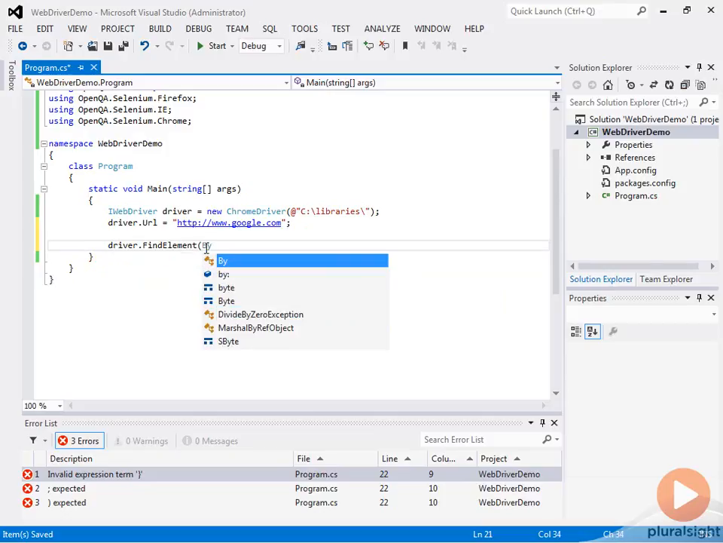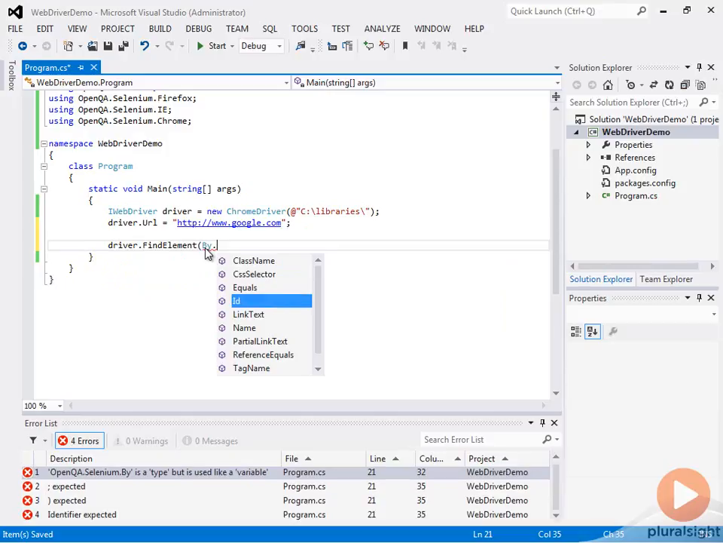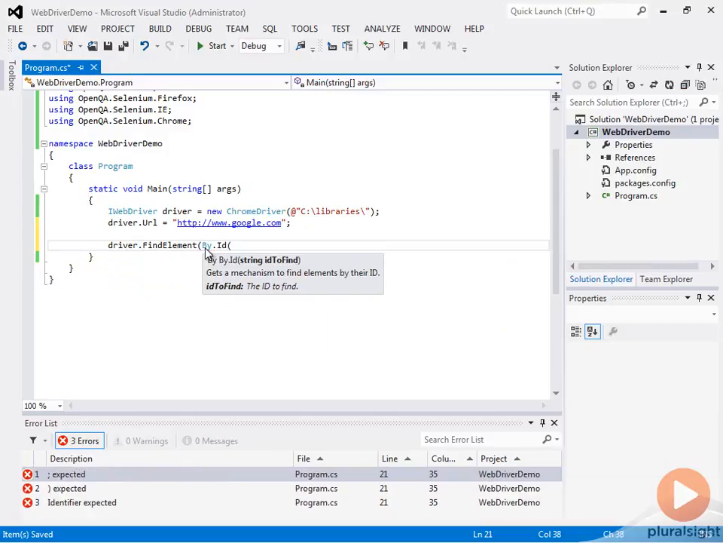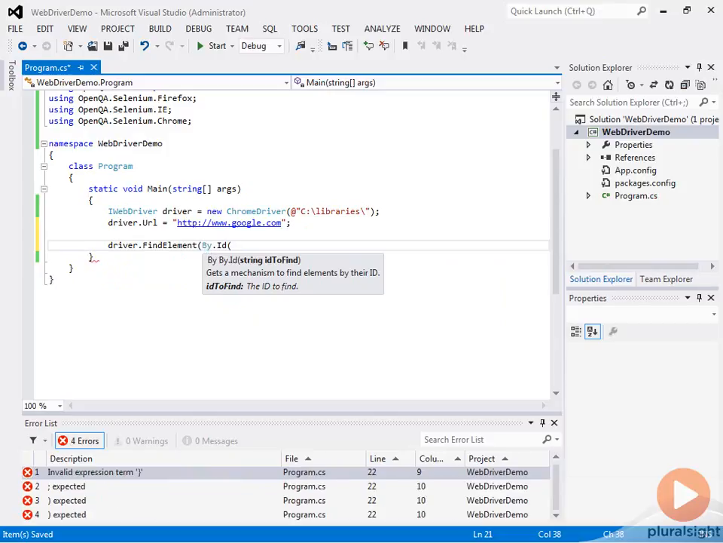And then we're going to use this By class. So we're just going to say By dot, and in this case, we're going to say ID. And you can see all the other methods you could use here. So this ID, we're just going to type this in here. And the ID in this case was GBQFQ.